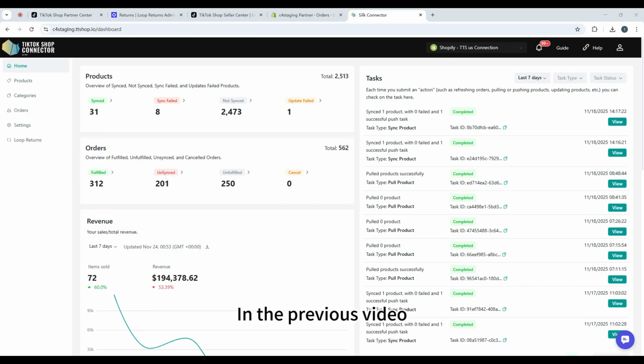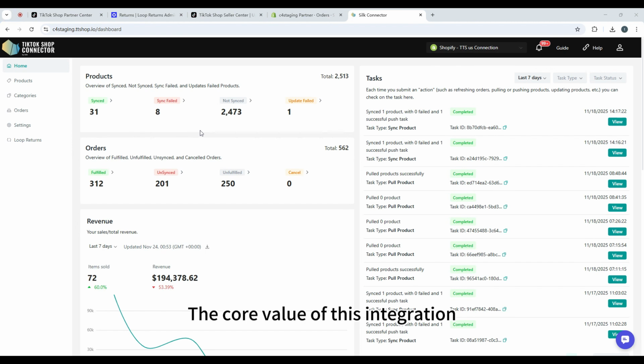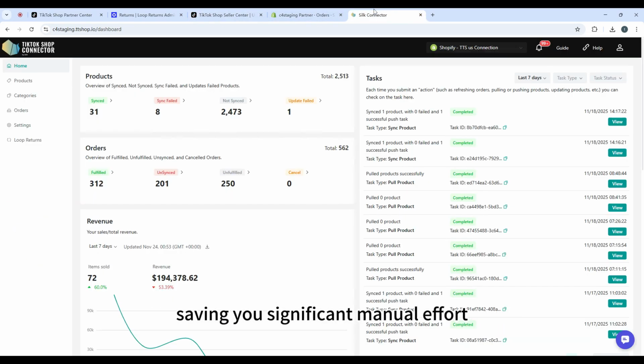In the previous video, we completed the setup and authorization of the Silk Loop returns integration. Now, let's see how to use it efficiently for daily return processing. The core value of this integration is automatic synchronization. All return data will automatically flow between Shopify, TikTok Shop, and Loop returns, saving you significant manual effort.